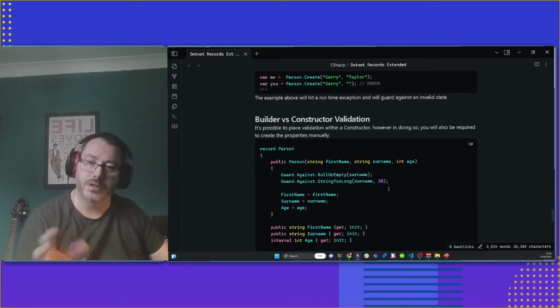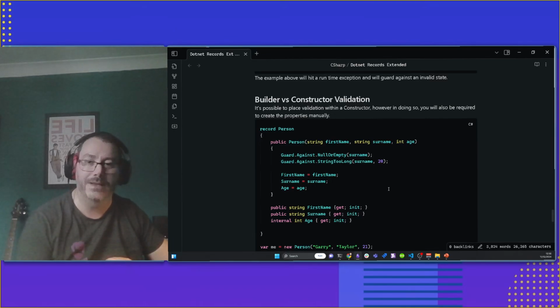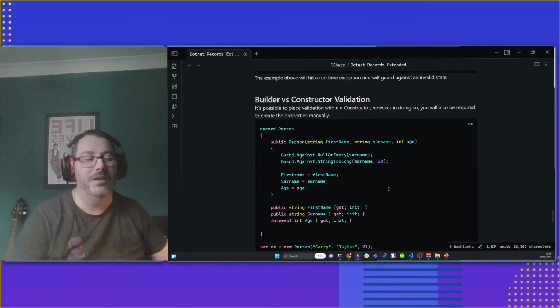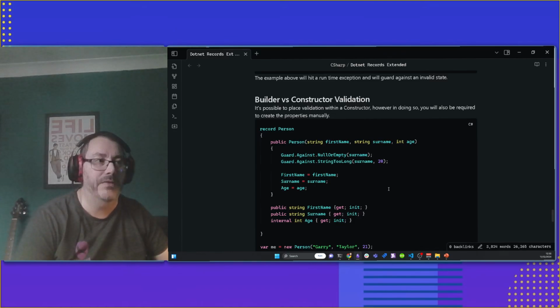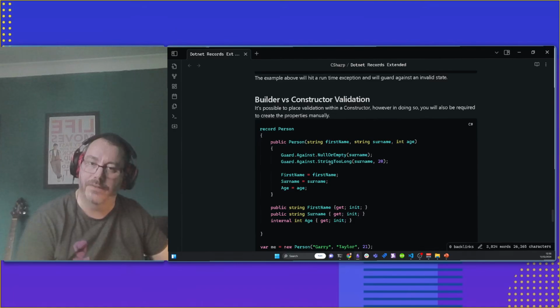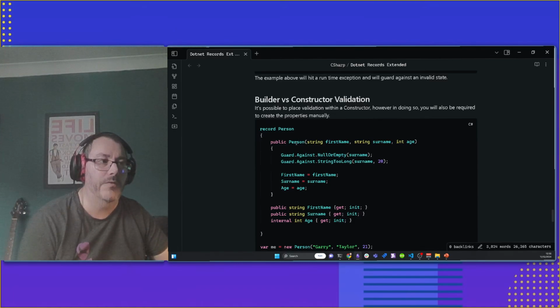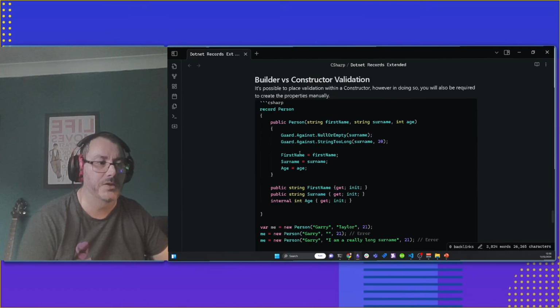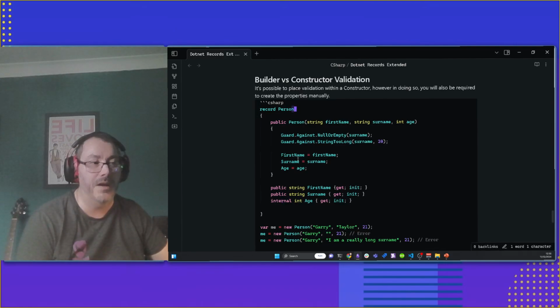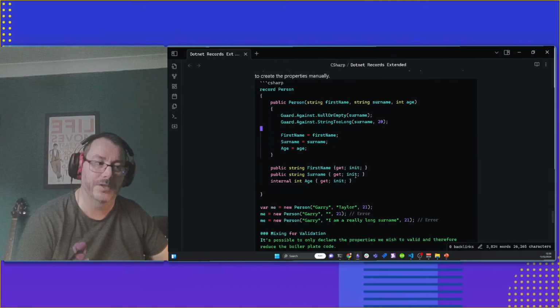So we've got builders and we've got constructors. What's best? Do we get them to fight it out? Well, no, a lot of it is down to personal preference. I like the builder patterns because I think it makes for cleaner code. But if we have a look here, we've got a record with a constructor. We've got first name, surname and age. We're guarding against the surname being too long. We've now had to pass in the values because we didn't declare them within the record type, and now this almost looks like a class. So is this great? I'm not too sure.